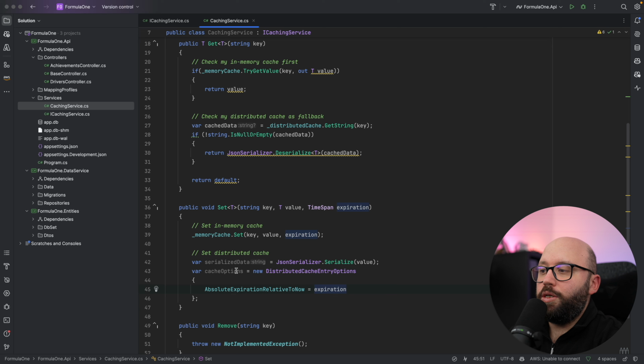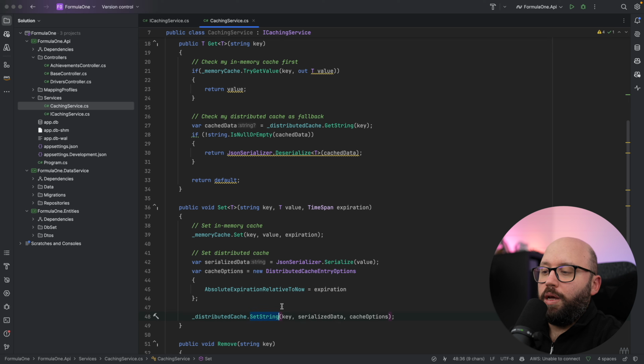Now that I have serialized it, I need to specify the same expiration time for my distributed cache, and for this I utilize my distributed cache entry options, where I'm specifying the expiration time. Once that is done, lastly I can utilize the distributed cache set string, providing the key, the value, as well as the option with the expiration. So we can see this is also a pretty straightforward implementation. The distributed cache is a bit more lengthy than the in-memory cache, but again, the benefits here outweigh the code that we write.